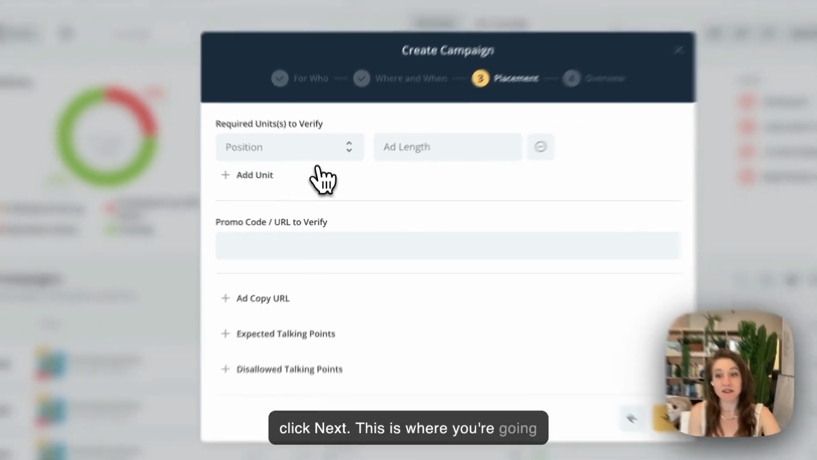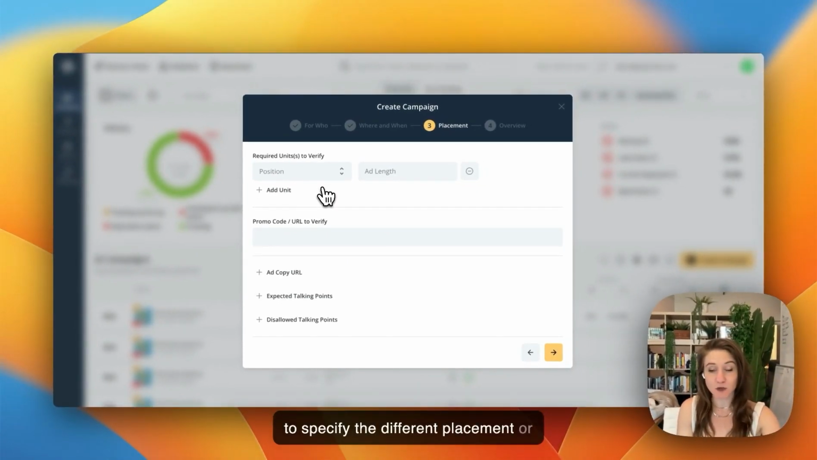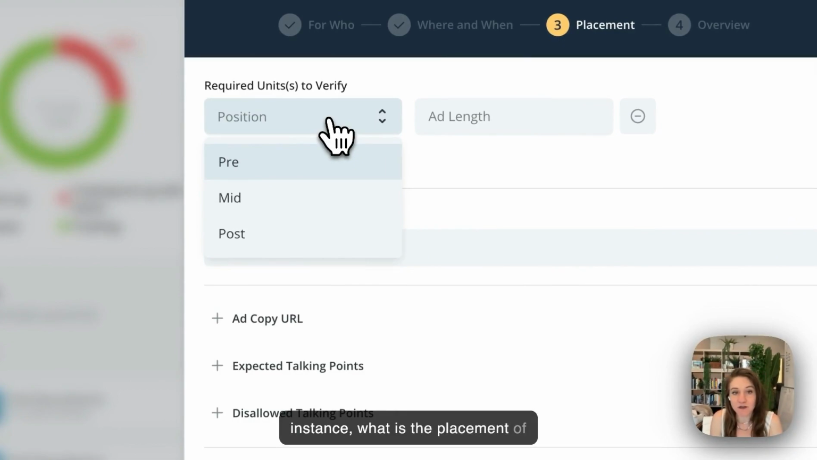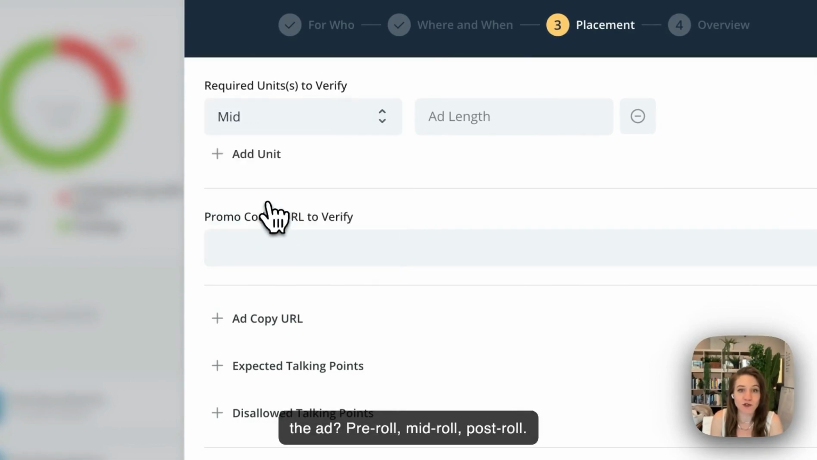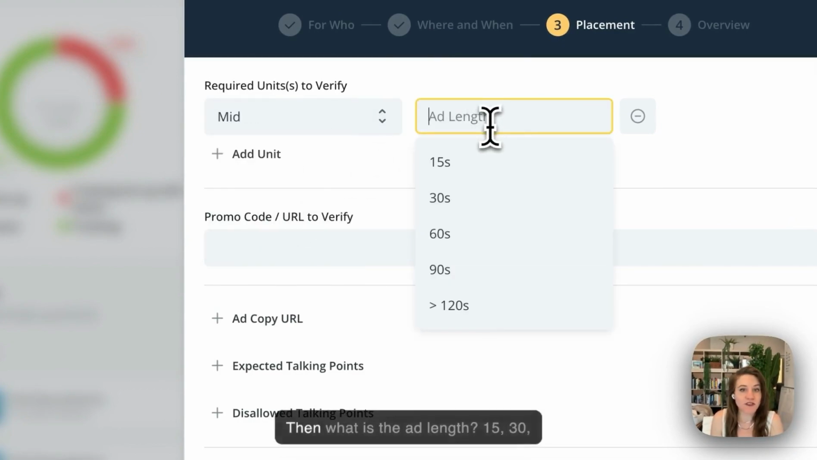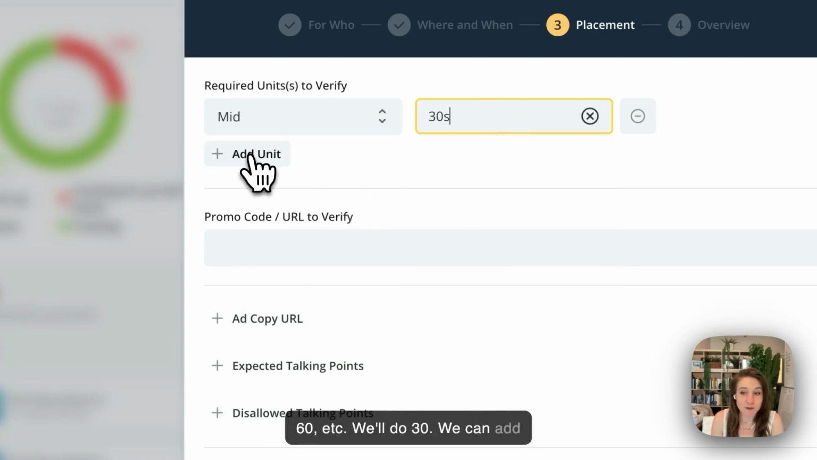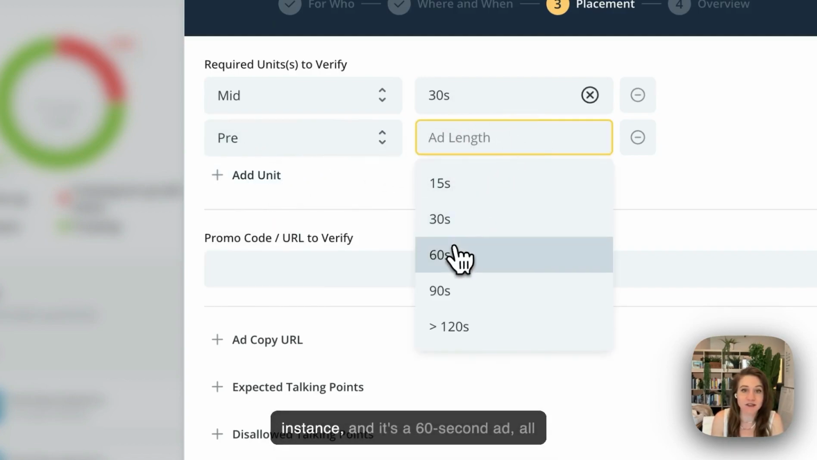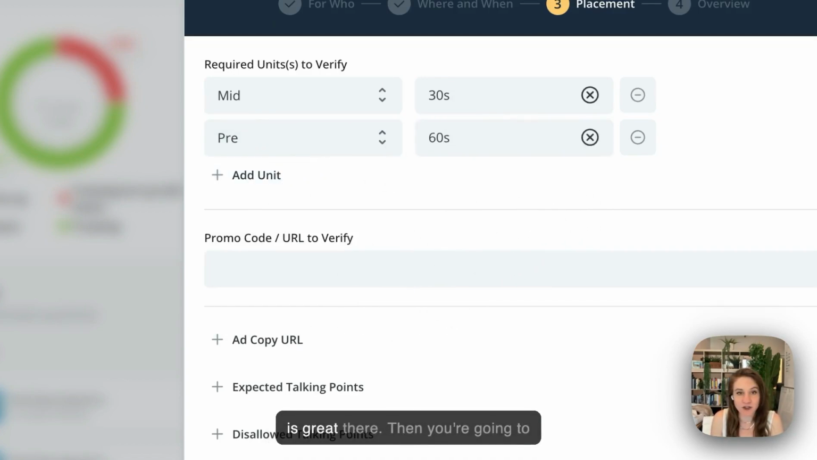This is where you're going to specify the different placement or copy aspects of the ad. So for instance, what is the placement of the ad? Pre-roll, mid-roll, post-roll. We'll do mid-roll for this example. And then what is the ad length? 15, 30, 60, etc. We'll do 30. We can add multiple units if we know that there's a pre-roll that's going to run, for instance, and it's a 60-second ad. All is great there.